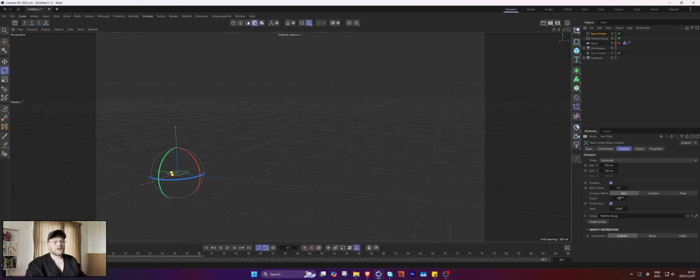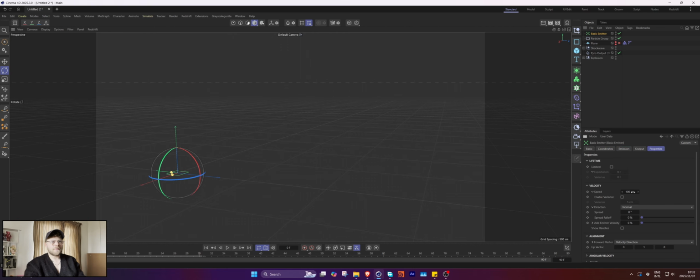We're going to change this to shots. I'm going to reduce this to about 50. Properties, maybe 1000 with the variation of 500. And let's turn up the spread to something like 50. Let's see. Cool. I think that works quite nicely.